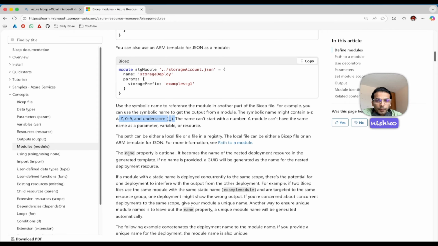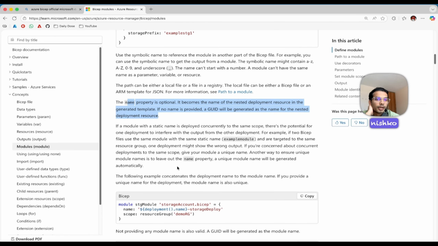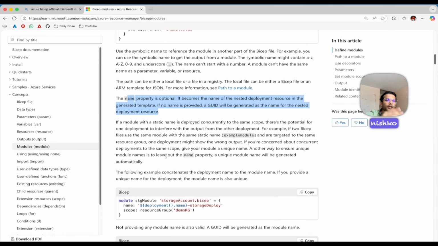Then the name property is optional. It becomes the name of the nested deployment resource in the general. So this is one of the, I think, ease, but it comes with a complication, because if you do not define a right name, it is gonna take it from its parent with attached with a GUID, and that is not a good practice, because sometimes you have to reflect what your parameter file combined with the module property turned out to be what resource. So you should define it properly, and this is the way you can do it.